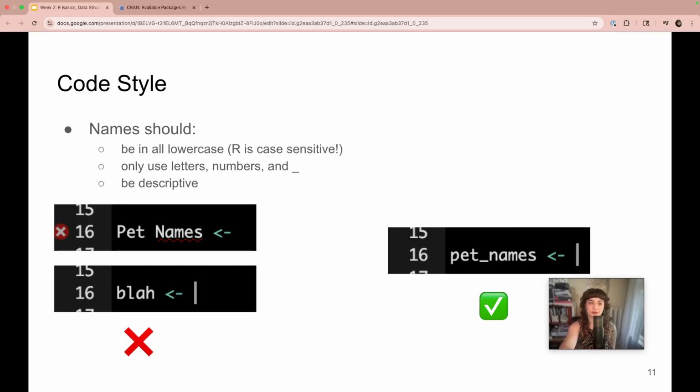If you just say blah, I don't know what that means. Whereas pet names is descriptive. Let's say pet names is a list of different pet names that you have. That's descriptive. Blah? What is that? So these are incorrect because there's a space here, so R is going to throw an error. And then blah is not descriptive. But something like pet names, that's the type of name that I want to see in your code.